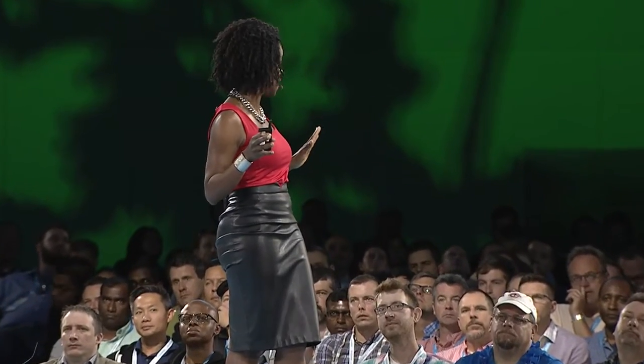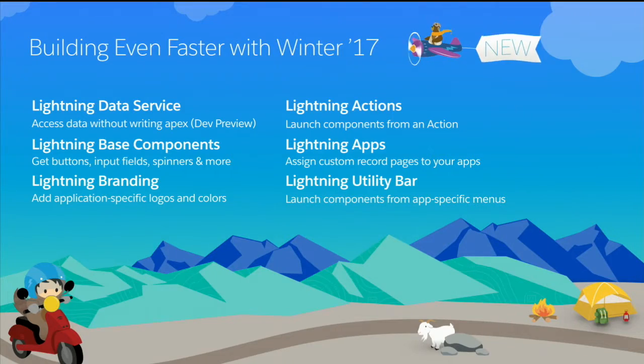Now, in Winter 17, there are some really cool features I'm jazzed about. Yes, I did use the word jazzed about that I want to share with you that's going to help you build faster. Like Lightning Data Service, which takes care of all of your data binding needs. With simple markup, you can bind data with your Lightning components, no longer needing to write Apex controllers.